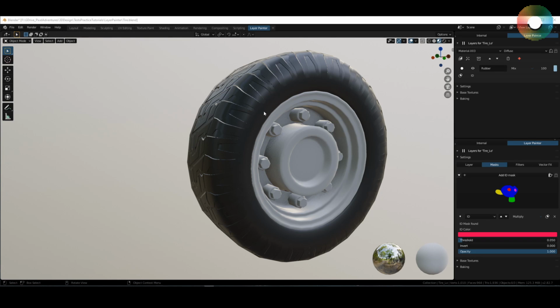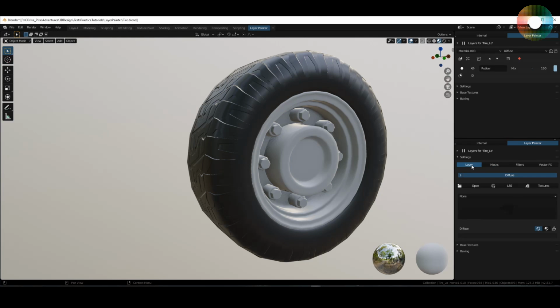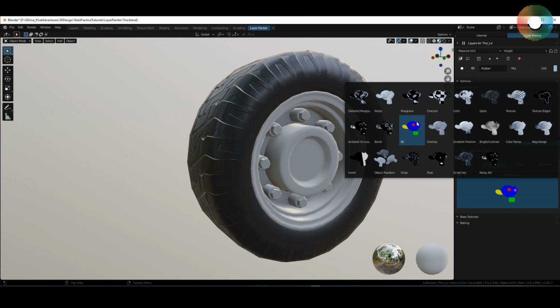I also want to add some bump to give it a more rubber-like appearance. So let's go to Layer and add a height channel, but I want the bump to affect only the height channel. So let's select the channel from the top menu here, and whatever masks I apply now will only be applied to this selected channel. So let's add a noise mask now.